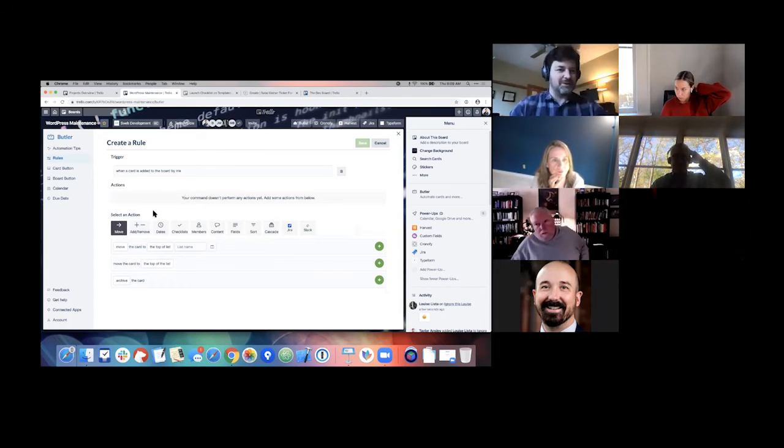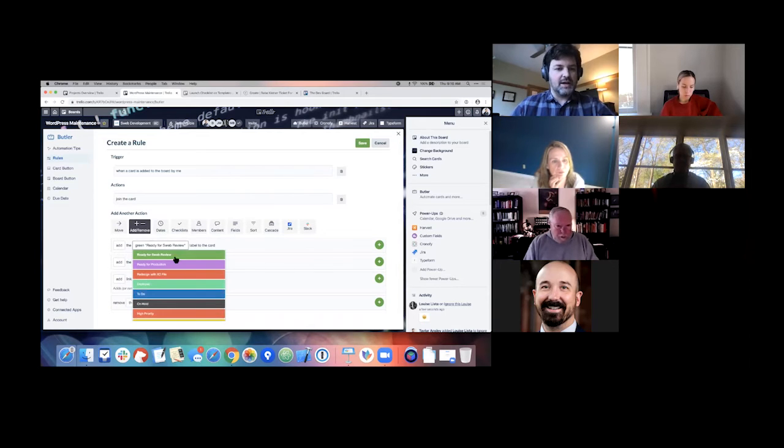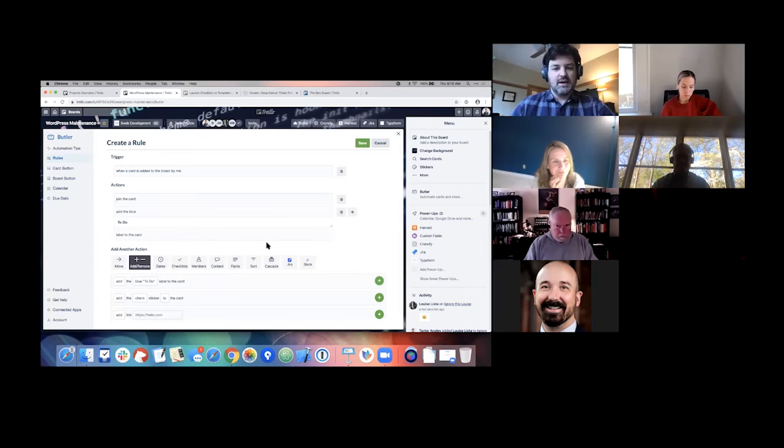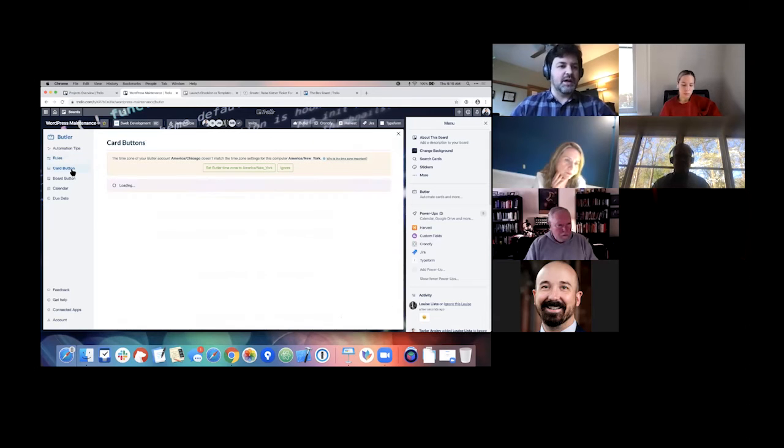So the if is the card's added to the board by me. The that is, okay, when it is added to the board by me, I want to join that card, right? And I want to add a label that says to do on that card. And all those sorts of things. And so you can basically just start to add and stack those actions to just kind of inform your workflow a little bit.